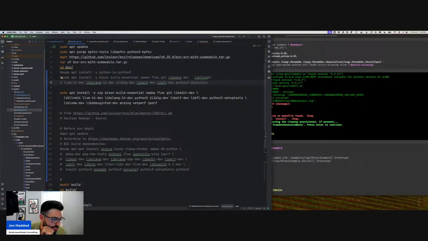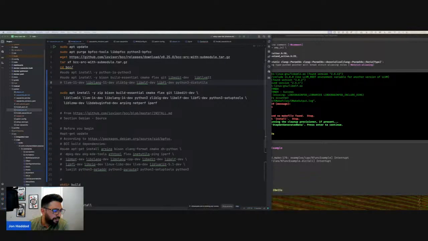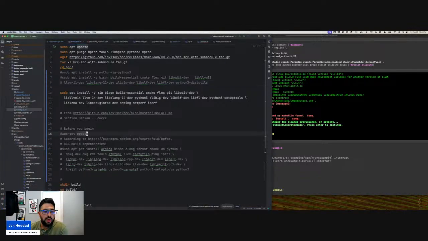At least the Canonical folks have some active community engagement and a great Slack server. I didn't know. Can you share that? I would actually love to join that Slack. Thomas, please drop a link in. All right. Yeah, because I would love to get them to fix the BCC tools package. If they can do that, then for the Amazon AMI, I can skip all this. I would love to skip this. This is the most time-consuming part of the build.